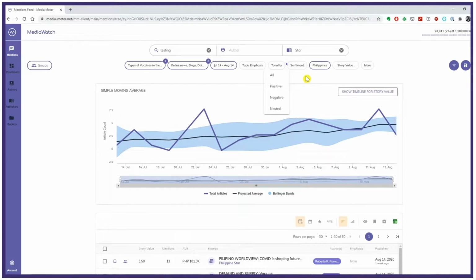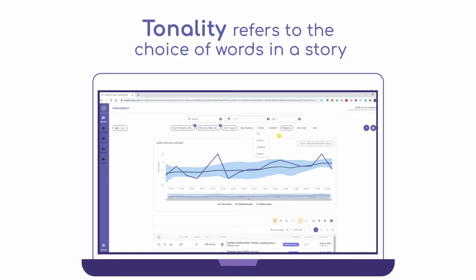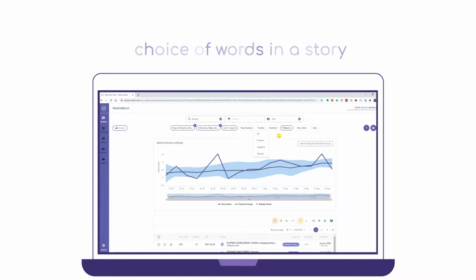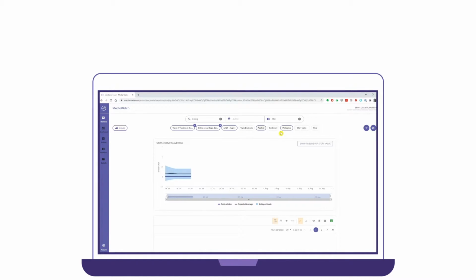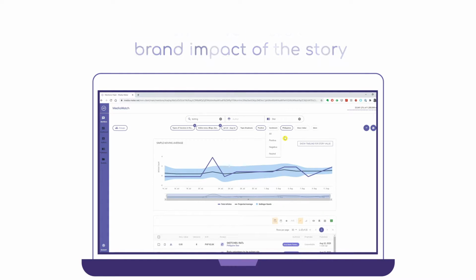Next, we have filters for tonality and sentiment. Tonality refers to the choice of words in a story, and whether these convey positive, neutral, or negative ideas or emotions. This is algorithmically determined by a model that is constantly improving. But you will also have the option of manually tagging the tonality of stories. Sentiment, on the other hand, refers to the brand impact of a story. If it is good for the brand's reputation, then a story should be labeled positive.